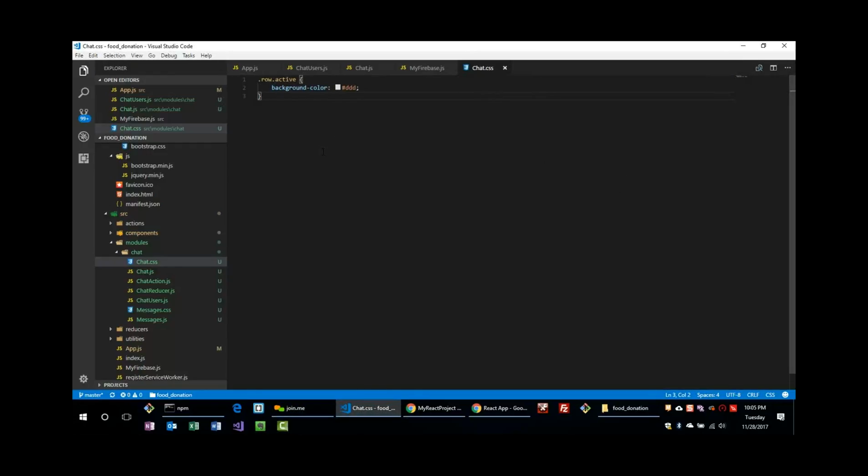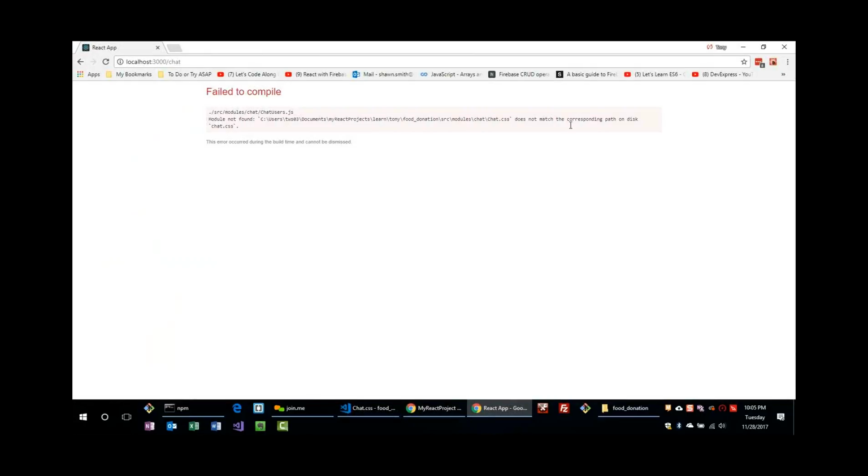Save it. Go there. Chat, and we are not able to get it. Okay, it's saying chat users.js module not found. chat.css does not match the correct path on the disk. Okay. How come it's an uppercase C up here, and here it shows lowercase? Let's find out.